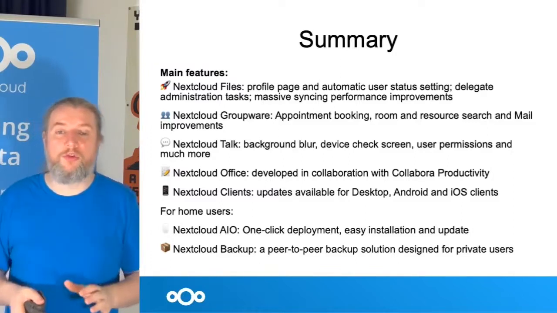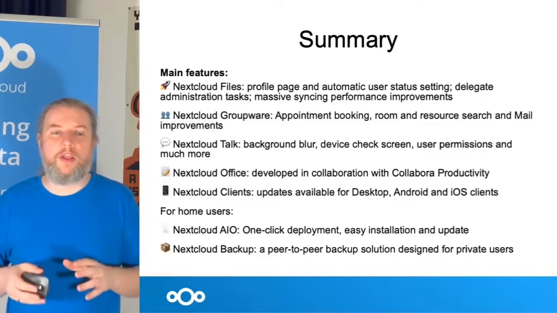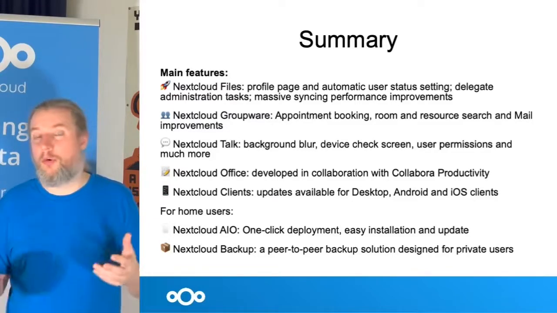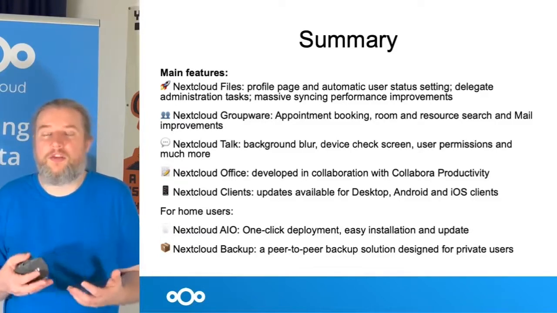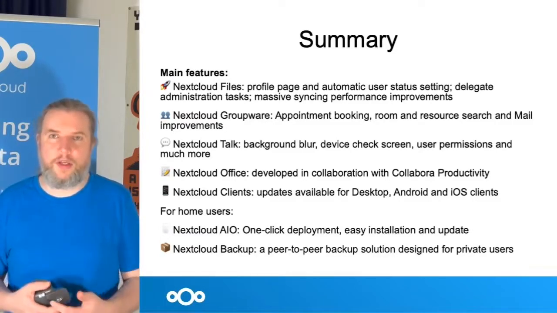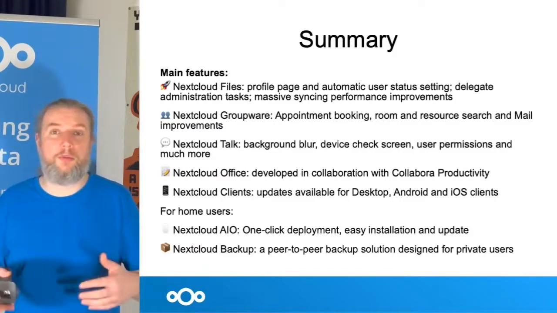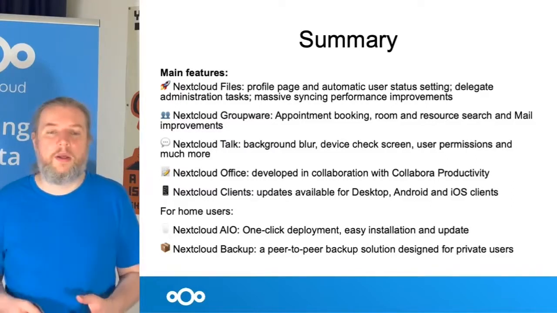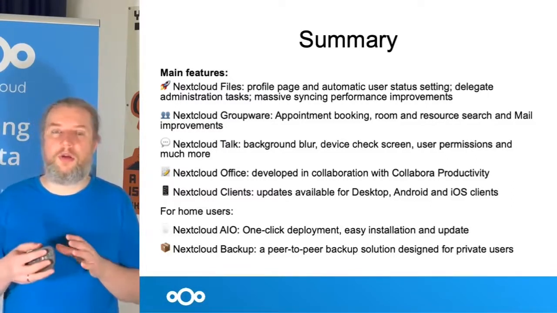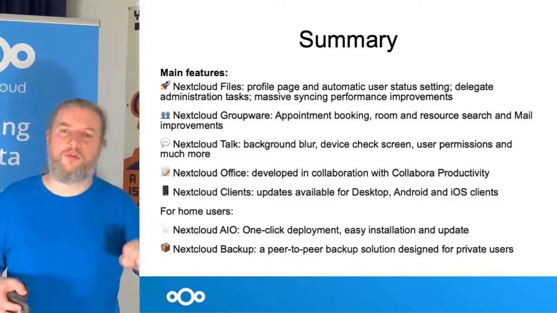We also introduced two extra things, specifically for home users. And one is Nextcloud All-in-One. So I already mentioned it shortly. This is a Docker image, and it makes deployment of Nextcloud easy. We want to make this available for clouds as well as for private users that you can put on your own server or maybe on a Raspberry Pi. Easy installation, built-in automatic updating, or at least easy updating with just a click.